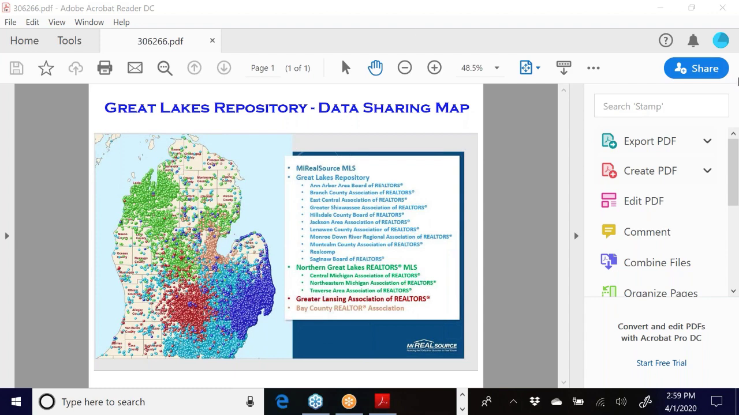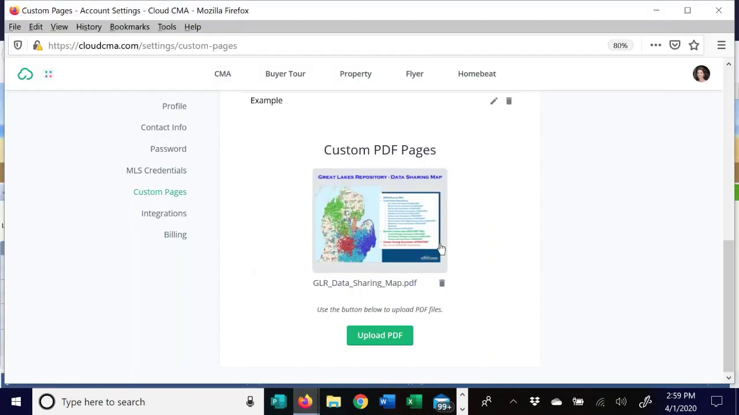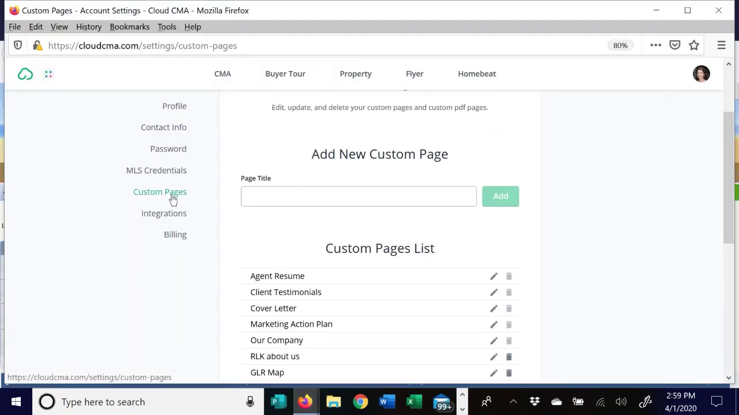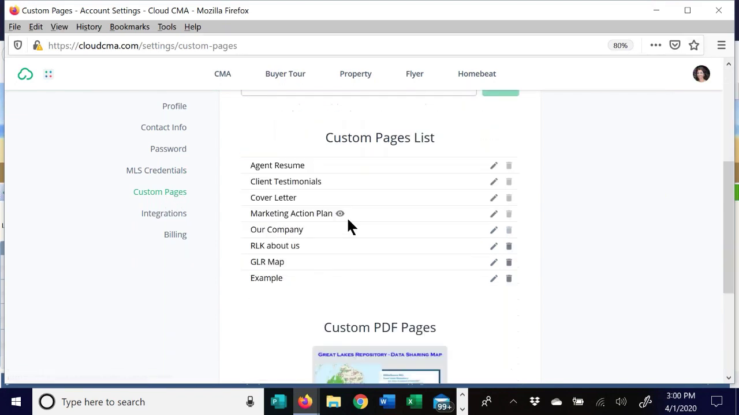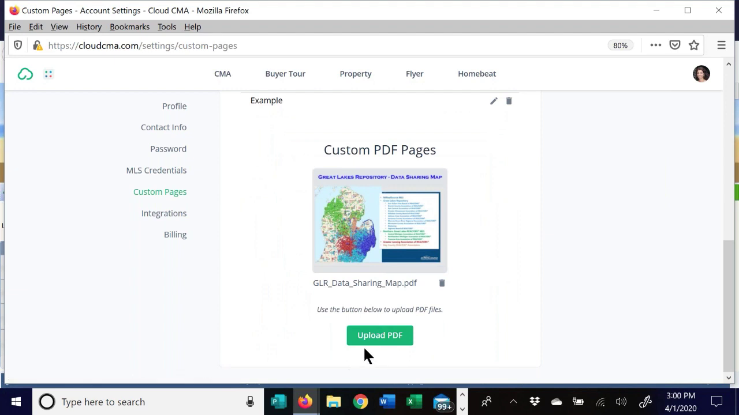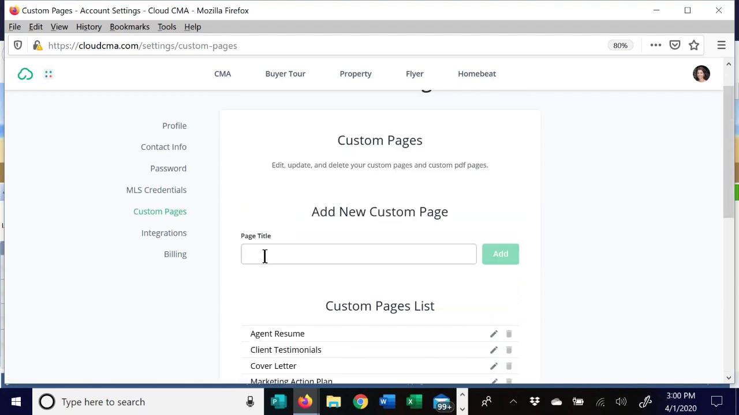So again, all I did for this is upload. Let me go back down to where I was. That is under my custom pages, which is under my photo here in the settings. So custom pages, and you can go ahead and upload any PDF that you need to. Okay. You can also create your own, and you can just type in whatever you want to name it, and you can add whatever you like.